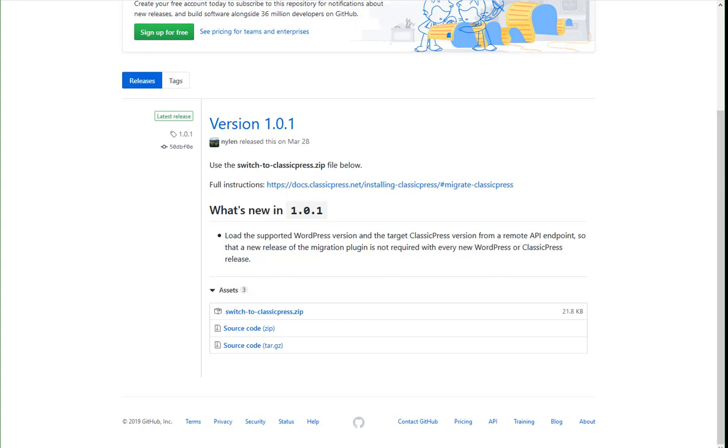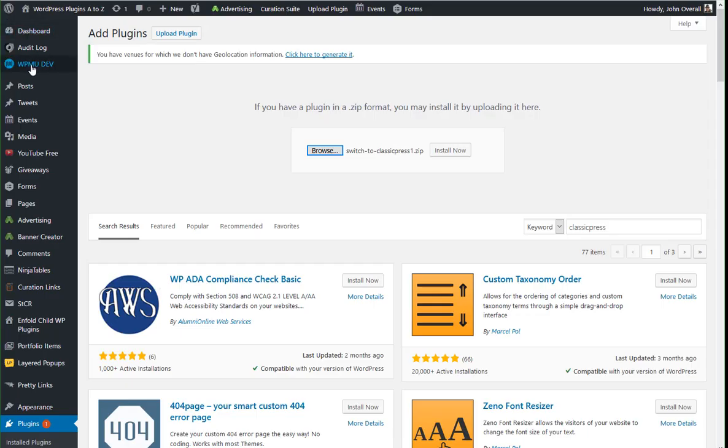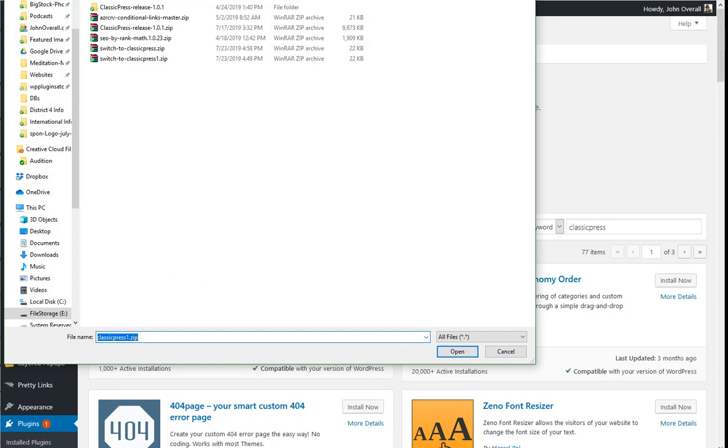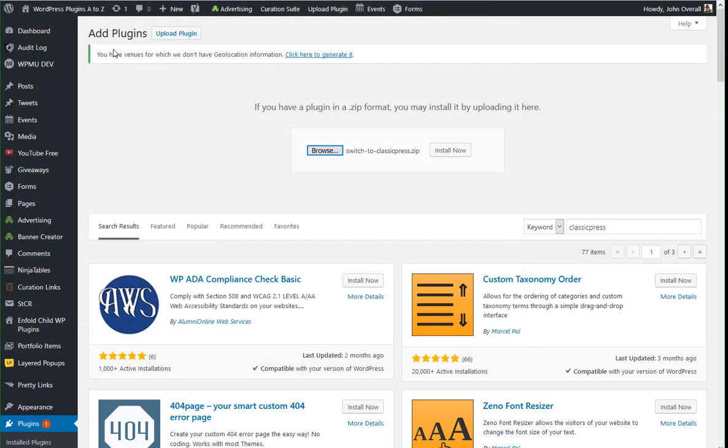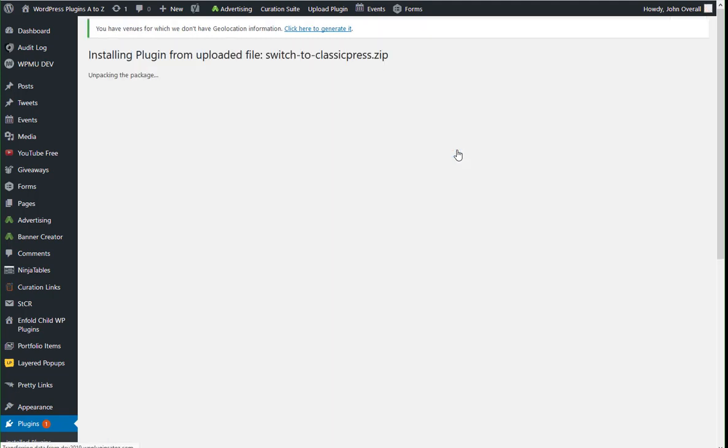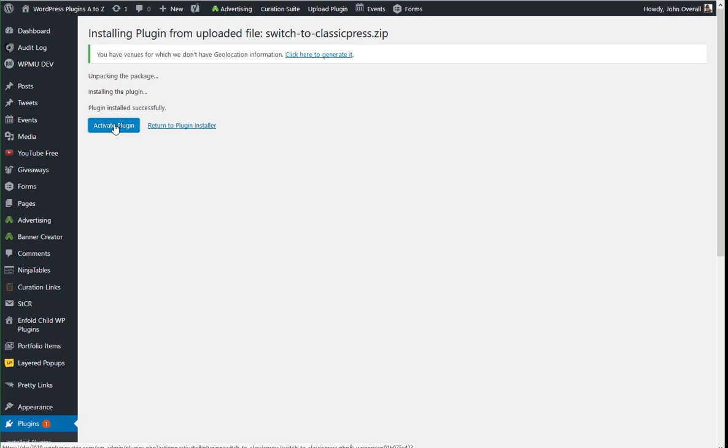Once you've downloaded it, go back to your Add New Plugins, go into Upload Plugin, click on Browse, go find where you downloaded it. I downloaded to a ClassicPress directory, and then we've got switch to ClassicPress. And install it now. Unpacking, installing, activate it.